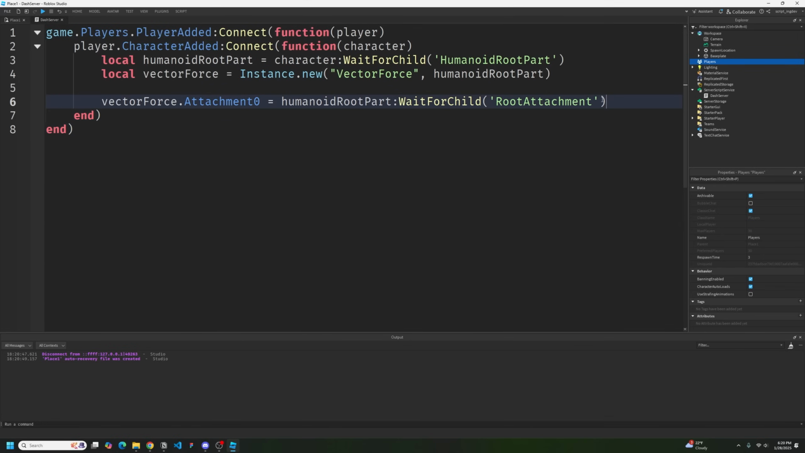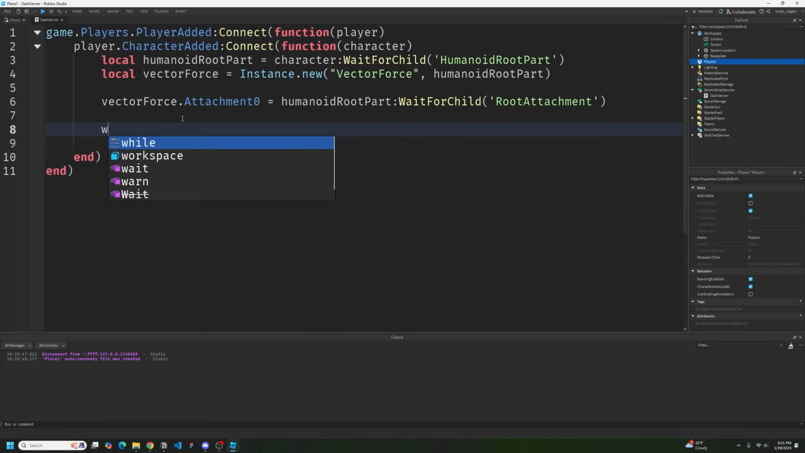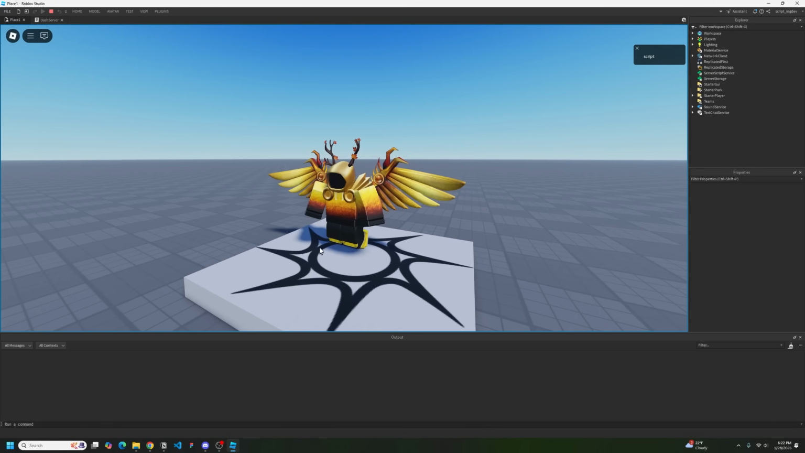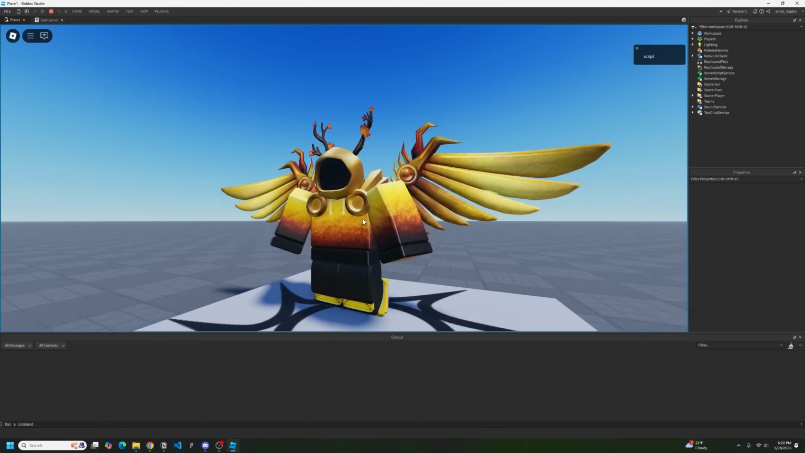However, we need this vector force to point in the direction that our character is facing. And the way to get the direction that your character is facing is by using something called LookVector. So, all right, this right here basically says every 1 second, set the force of this vector force to the CFrame's LookVector. And this LookVector right here is basically just the direction that your character is looking at. And now you'll notice that nothing is going on here.